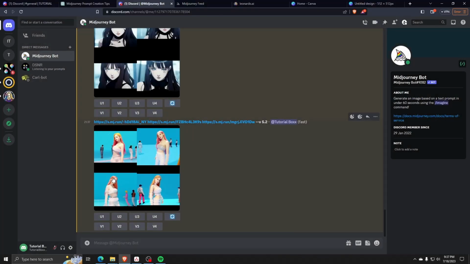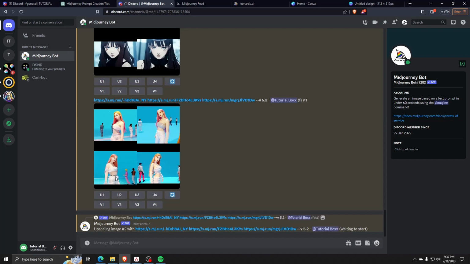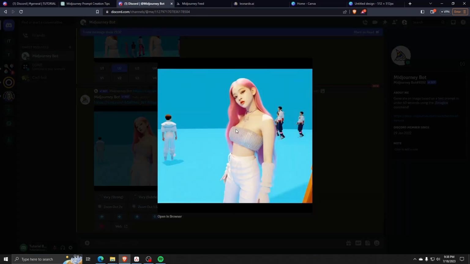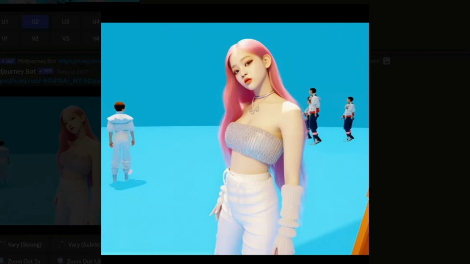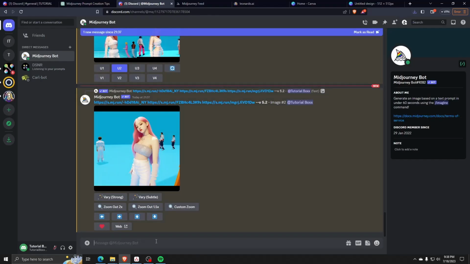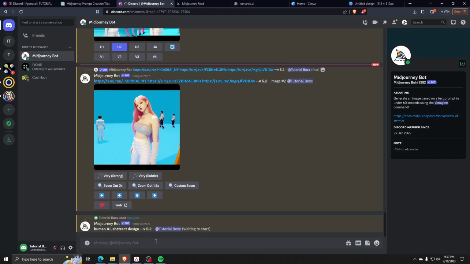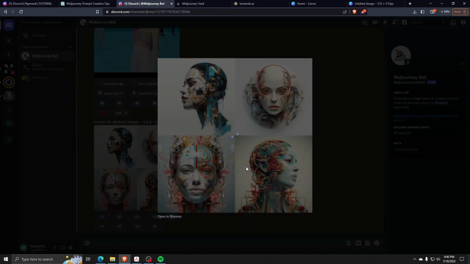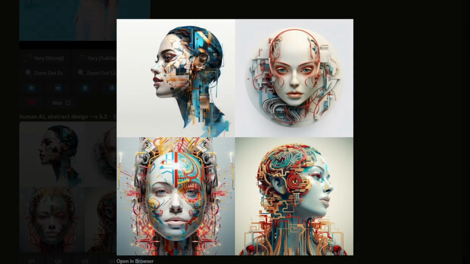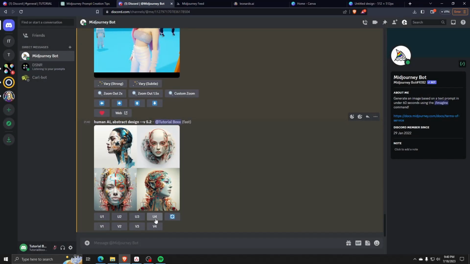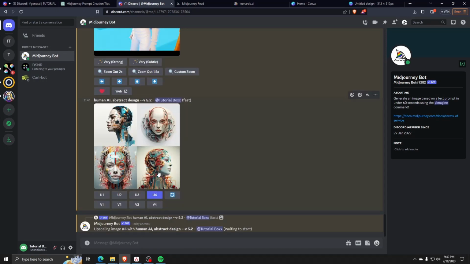Now, let's take it another step forward by taking this triple blended image and generating a new image and blending it with that one. So we're going to start off by typing /imagine, and let's imagine a human AI abstract design. After Midjourney does its magic yet again and gives us 4 variations of an abstract human AI, we can click on the U4 button in order to upscale picture number 4 from the list.